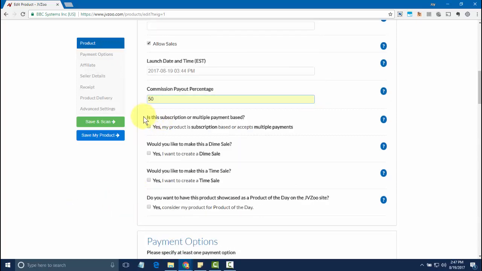And then we'll need to decide whether or not it's a subscription or multiple payment base, which we show you how to do in another video. If we want to make it a dime sale, we select that option, which we also show you how to do in another video. And if we want to make it a time sale, we would select that option, which we show you how to do in another video.